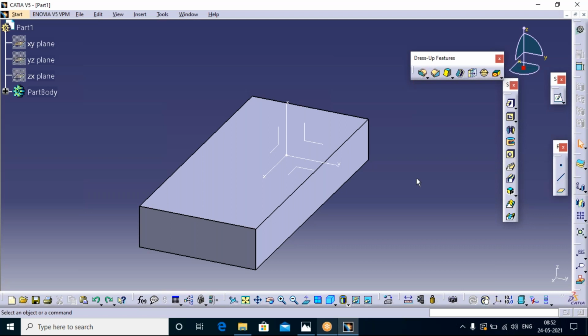Now, the next one is drafting. In drafting also, we have three kinds of drafting. First one is normal drafting. Second one is draft reflection line. Third one is variable drafting. For example, I need to draft this particular face to a particular angle. So select the draft.